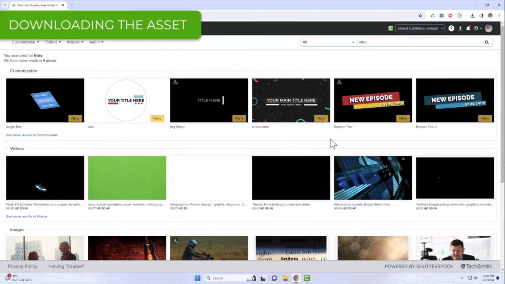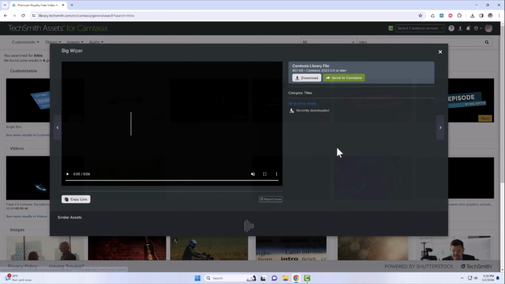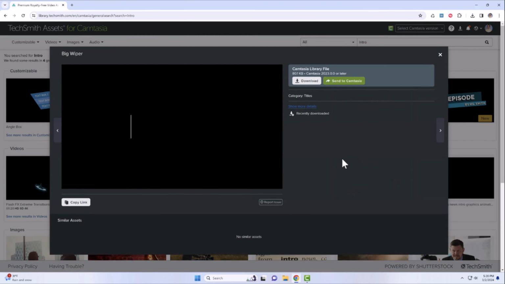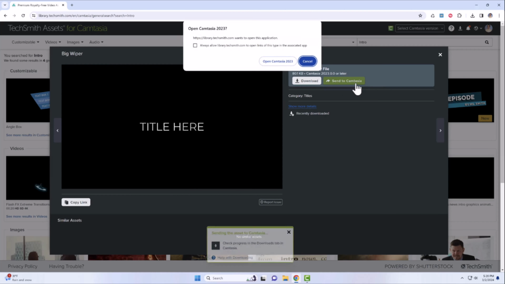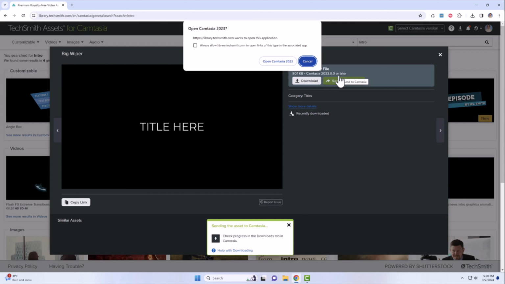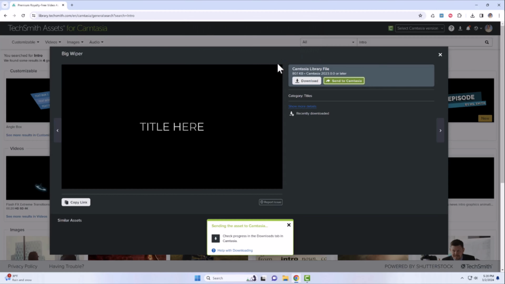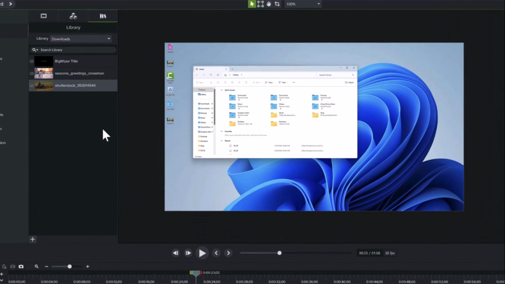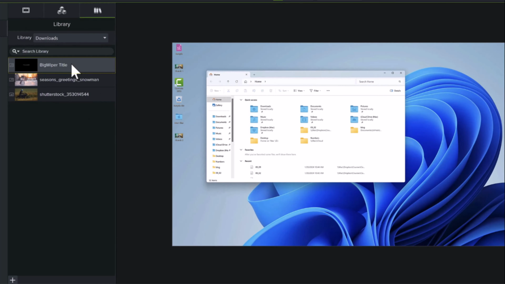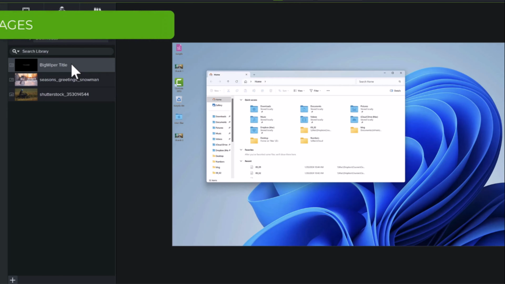Once you find the asset you like, click on the asset. Clicking on the asset opens a preview and gives you more details. We then have the option to download the asset, and then we'll need to import it right into Camtasia. Or we can select Send to Camtasia. When you click on Send to Camtasia, it will ask you if you want to open up Camtasia. Select that option. That will open up Camtasia and add your asset to the media bin. Now you can use it within your project.